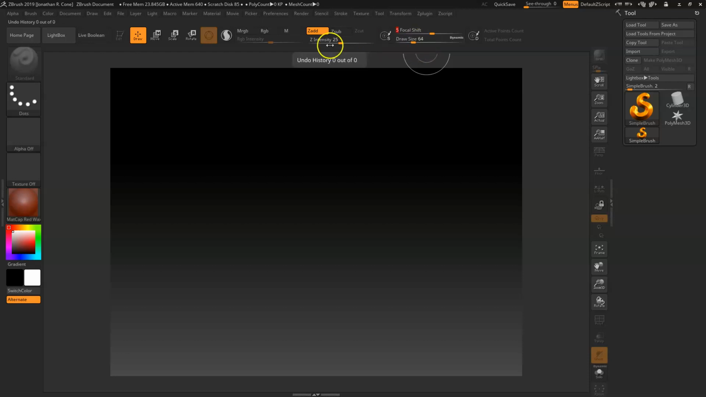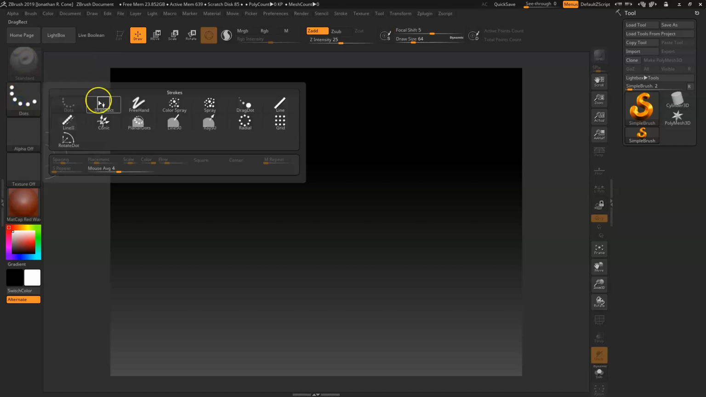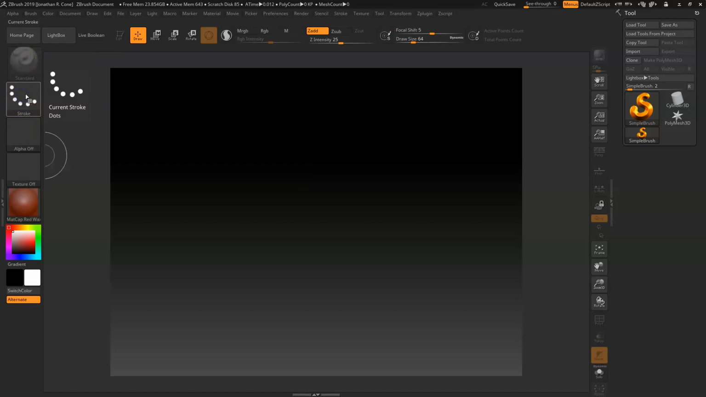And draw size is obviously the size. Z intensity is how much you're going to sculpt in or out. Okay, that's basically that. This is the current brush that we're using. This is the type of stroke that we're drawing. Alpha I already showed you. Texture, if you're drawing a texture, we're not doing that. This is the material that's applied, and this is the color.